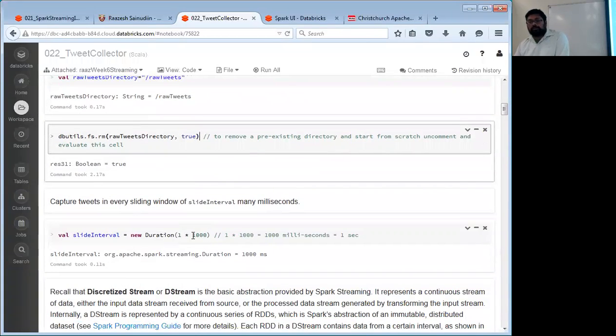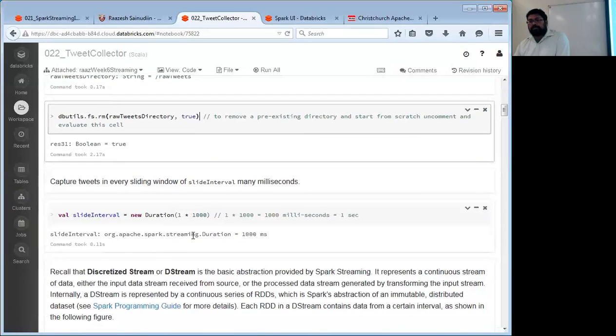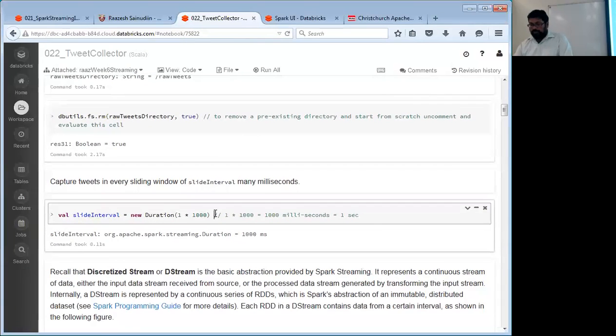So now what I'm going to do is create this value called slide interval, and this is going to be sort of duration of 1 second, which is 1,000 milliseconds. Okay. So the slide interval is basically what I'm going to be sort of sliding along in the timeline and looking at all the tweets in that 1 second interval. So I'm going to create my D streams for this slide interval.